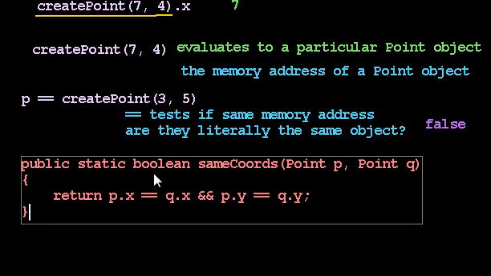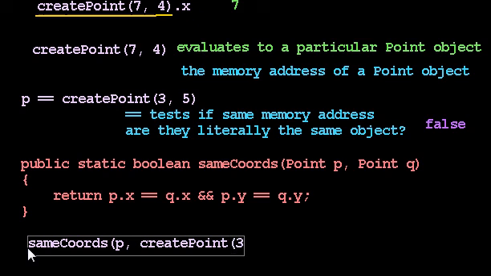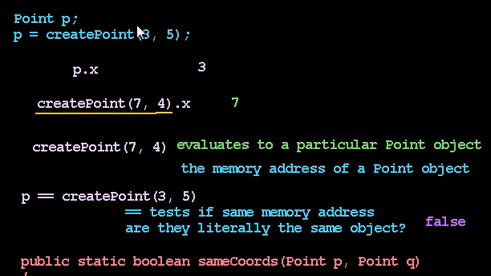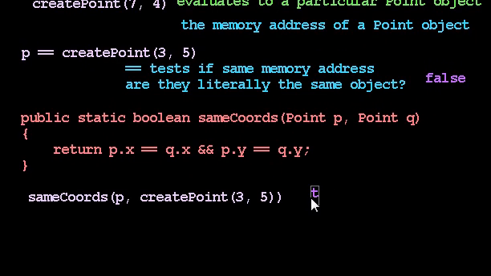So I can now, if I choose to, say sameCoords of P and create point 3, 5. And since P was, I believe, created to be a point that stored 3 and 5, this should evaluate to true now.